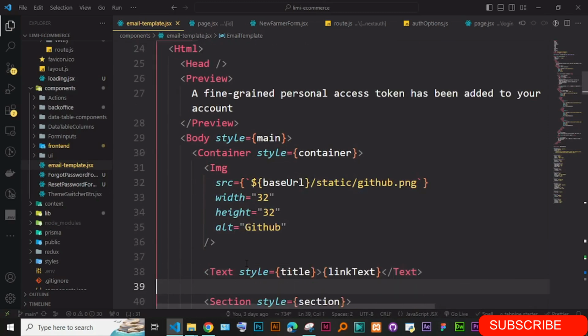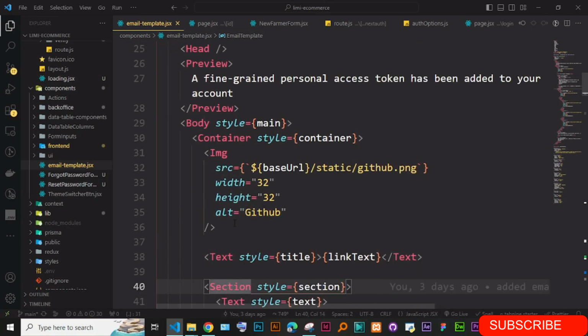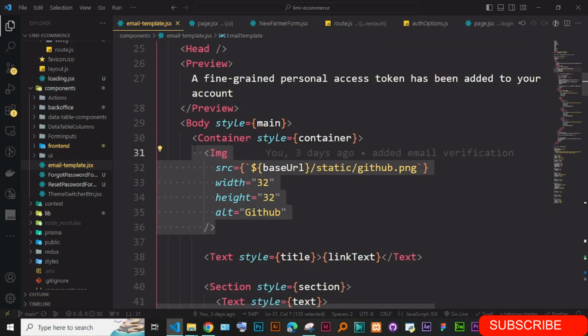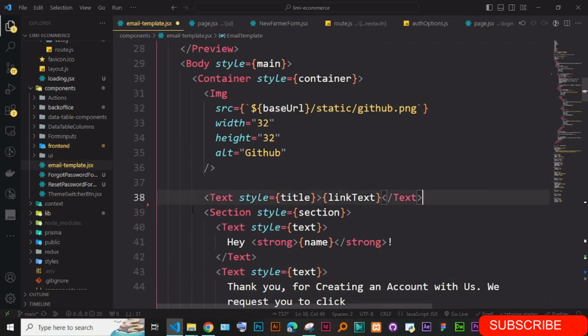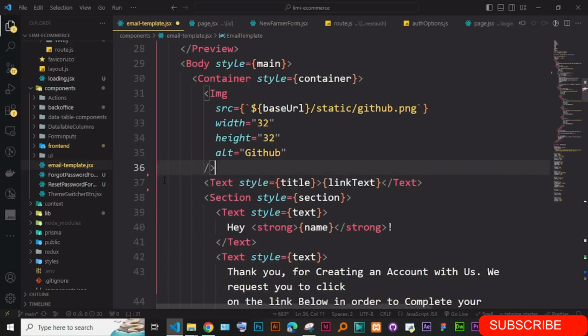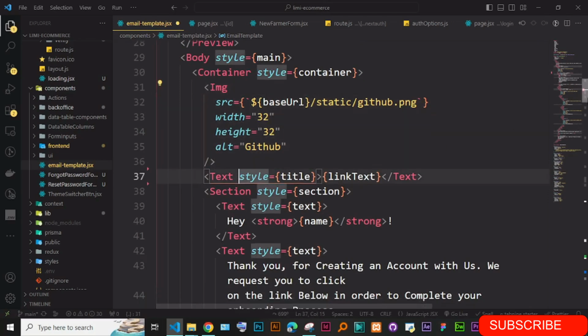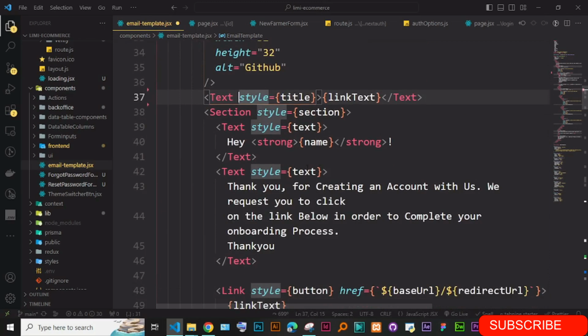It has the image. In future, you can configure this image or even host it on something like Cloudinary. Then you have the link here. That's not a big deal. I will just work on that offline and put that image of the logo. But for now, we just have our link text. Thank you for creating an account.